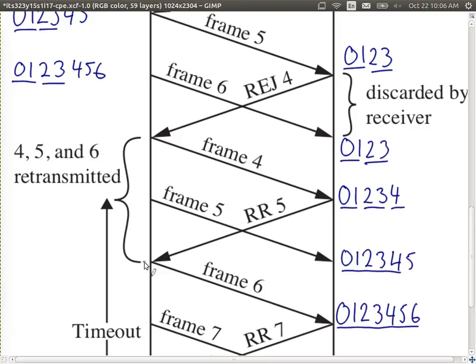We won't retransmit 5 and 6, we just retransmit 4. But to do that, it's more complex at the receiver in that we need to have some buffer space to store 5 and 6. We'll see that's the alternative, selective reject. Here we keep it simple by just resending everything since 4.